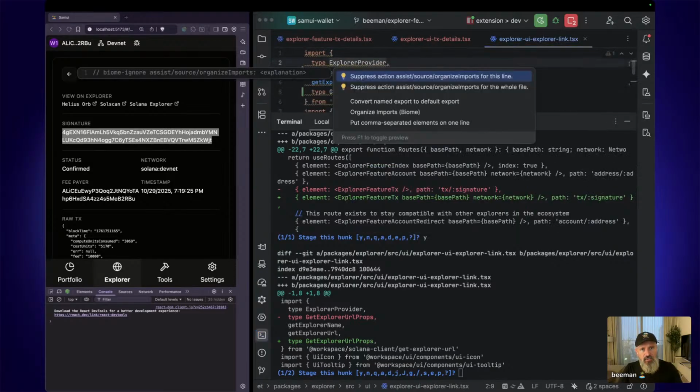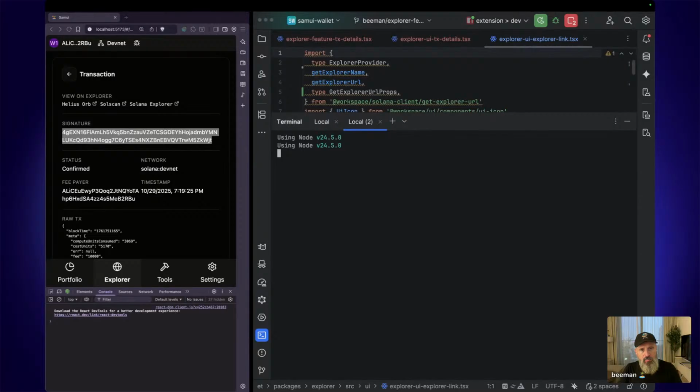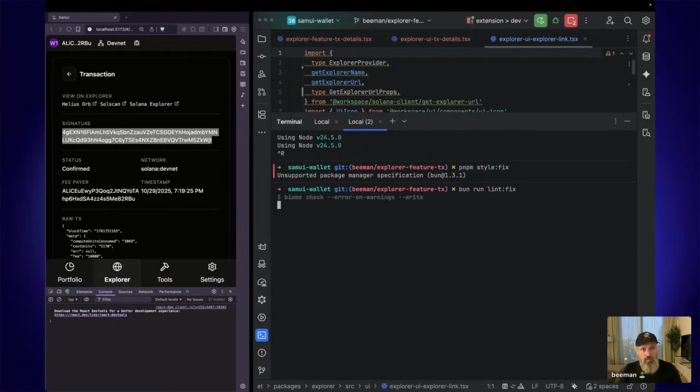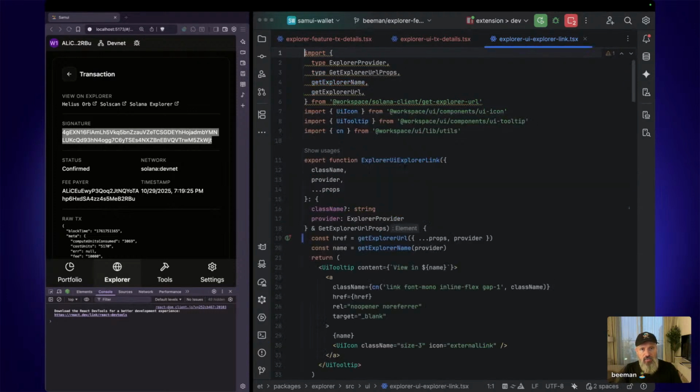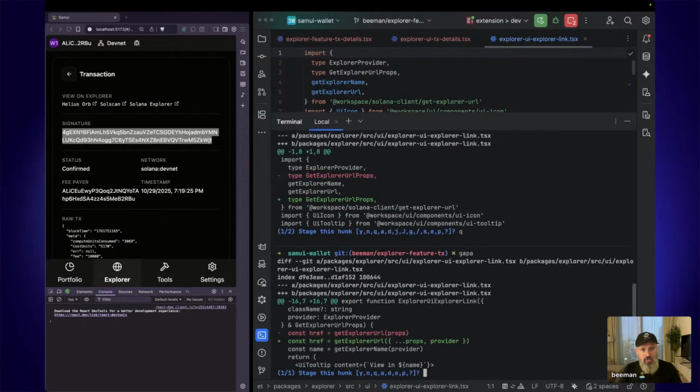Like, why did this change? It shouldn't change. This should just be biome. Let me quickly style fix. Lint fix, I guess. There you go. Let's do another partial commit.